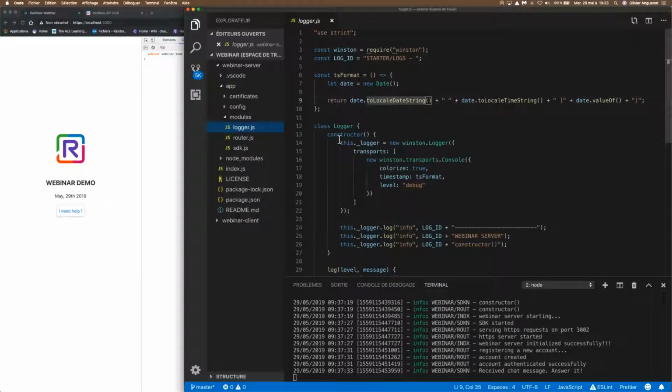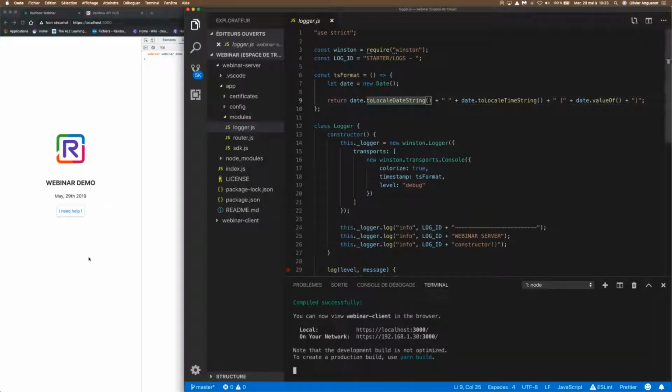So this is my development environment. I opened terminal consoles at the bottom, in fact two of them. The first is where the server is currently running, and the other is where the web application is running. The web application is here on the screen. The web application is running on port 3000, and the server is running on port 3002.